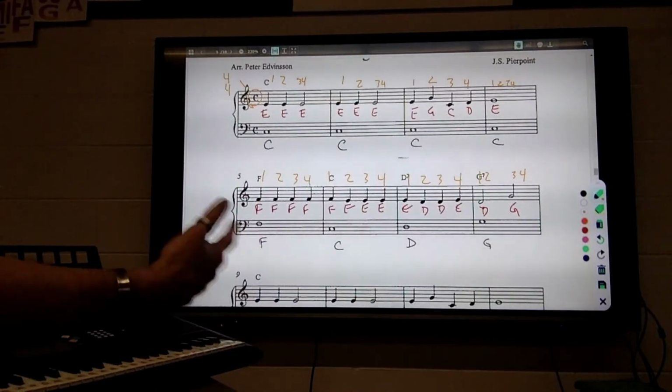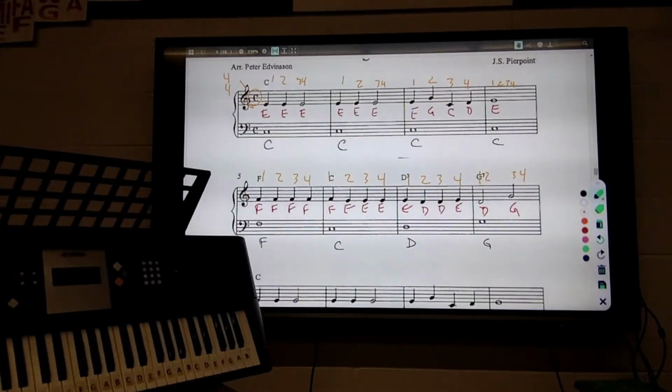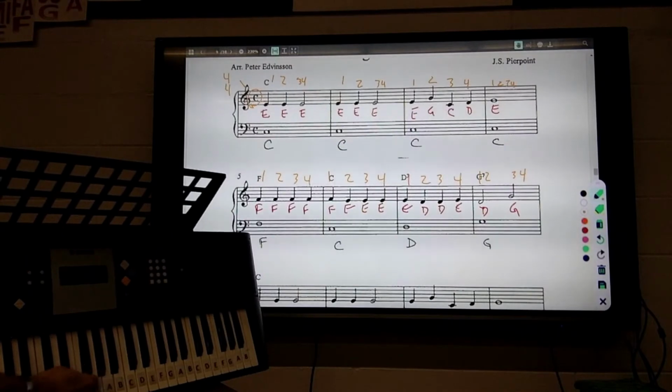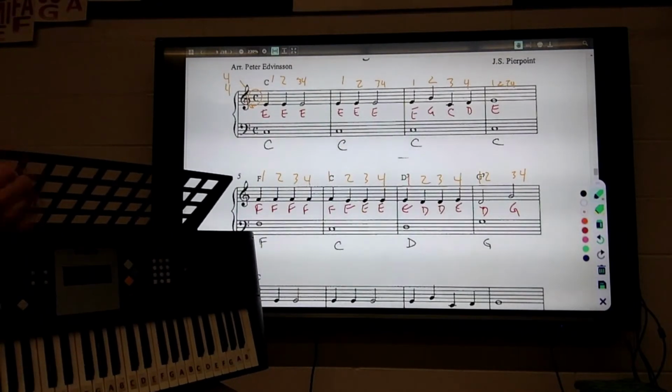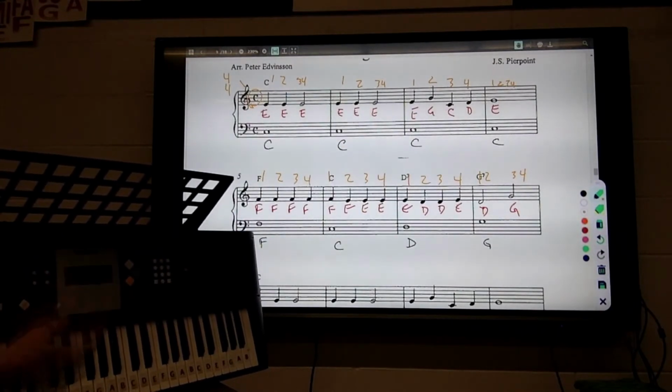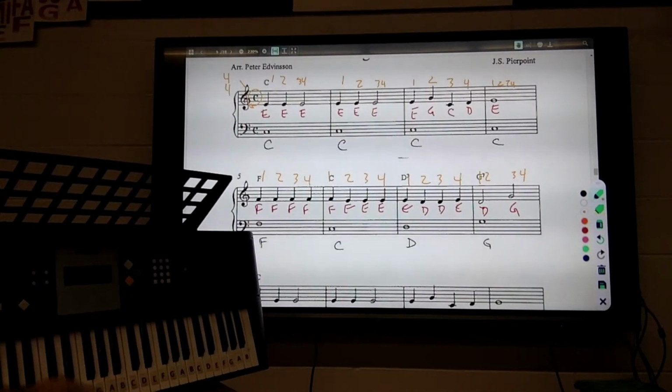So if I translate that over to my keyboard, again, it's going to be the same keys, except now I'm going to add this F, and I play with that rhythm, I'm going to be able to play Jingle Bells, and it sounds like this.